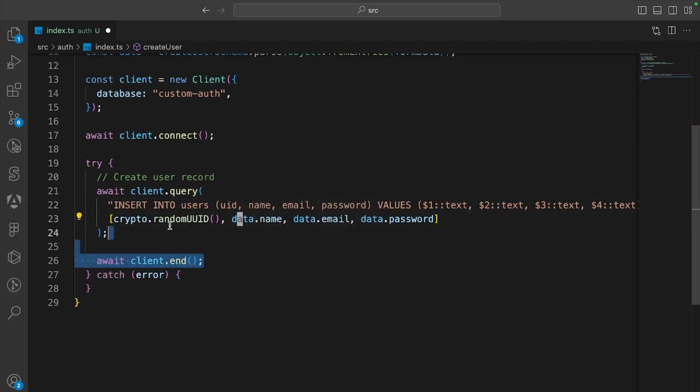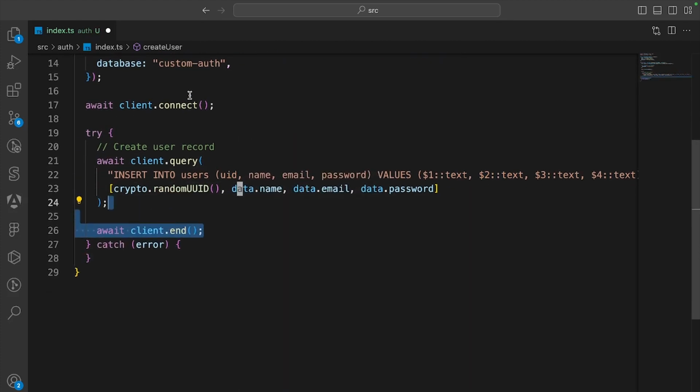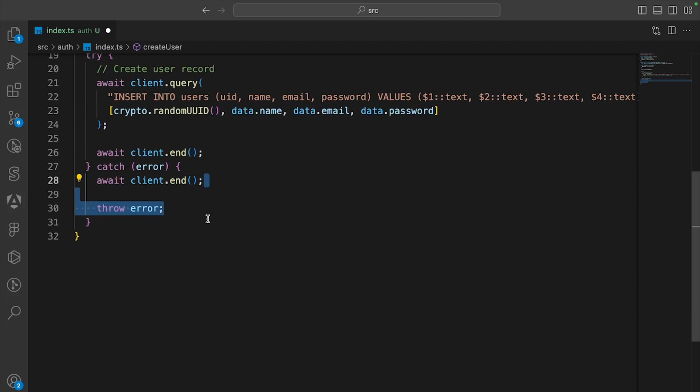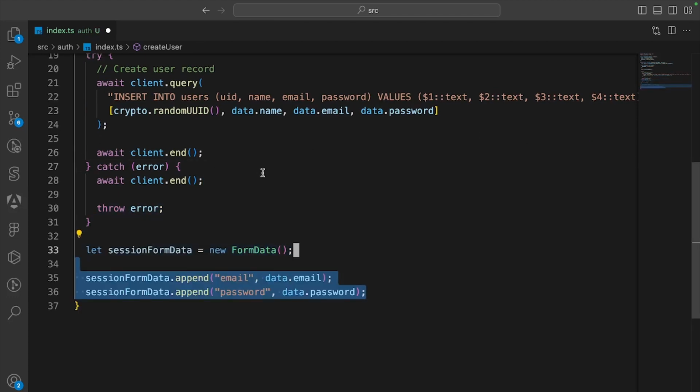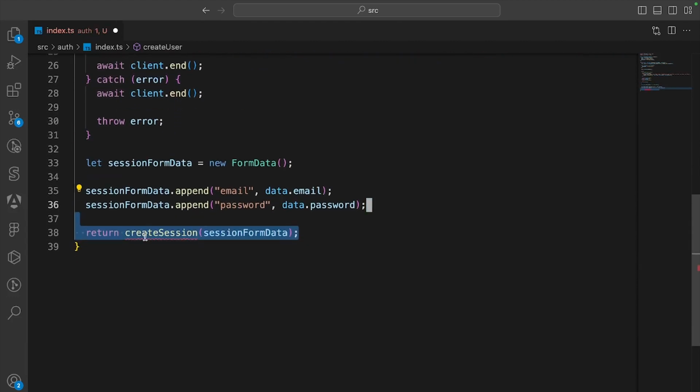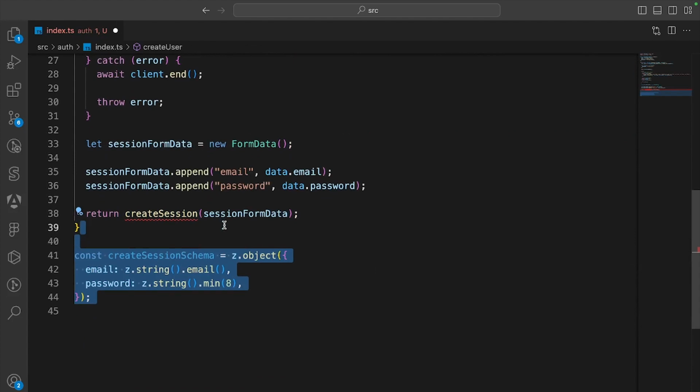Once we've inserted it, we can say that we want to disconnect from the client. But if there is any error, we want to disconnect from the client anyway. Then we're going to throw the error if there is one. And then we're going to create a new form data element and append the email and password so we can actually log in to the session that we just created. Then we're going to call this create session function and pass in the form data we just created. Let's create the create session function right now.